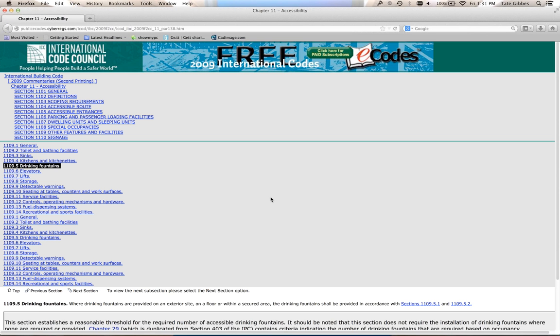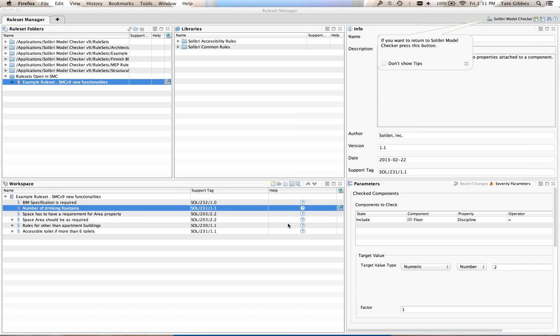So if I click on that, it should open up my web browser and take me to the ICC, the International Code Council. And you can see highlighted here is the correct hyperlink for drinking fountains. So this is now embedded into my rule.